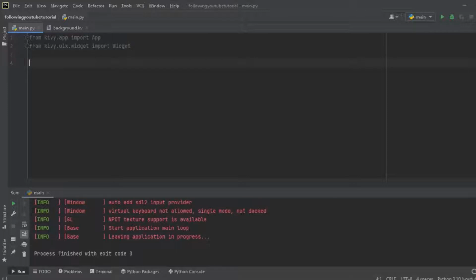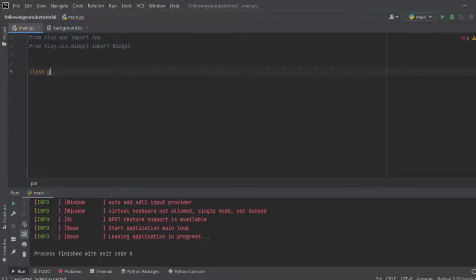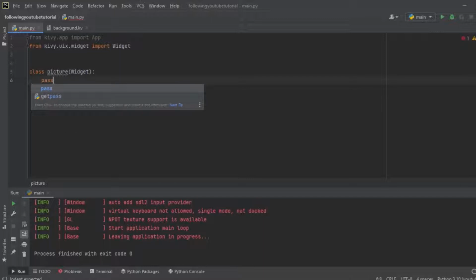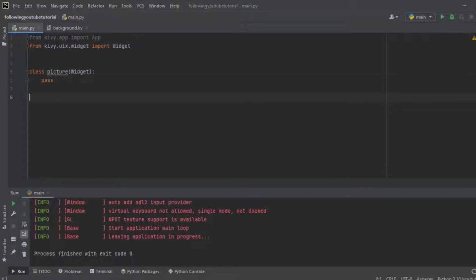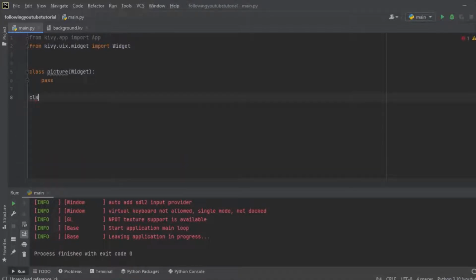Then the first thing we are going to do, we are going to create our background picture class. I'll just call it class Picture, then I'll write Widget right over here, then pass. Then right over here I'll create the class App. I'll call it BackgroundApp, then pass.